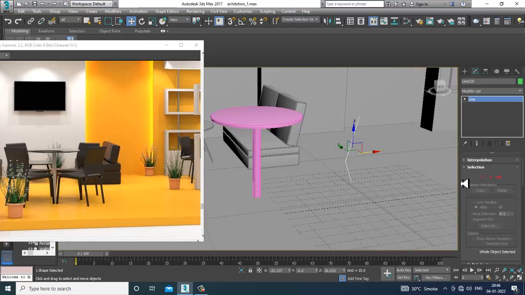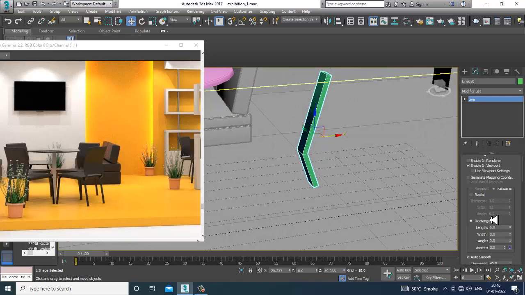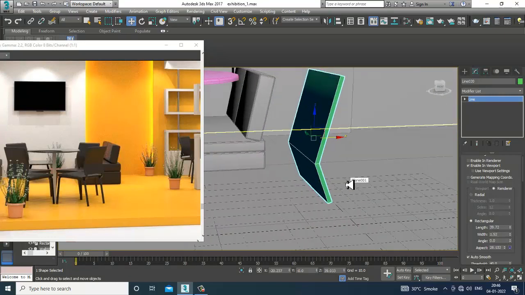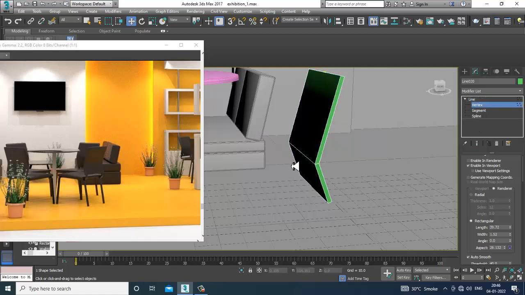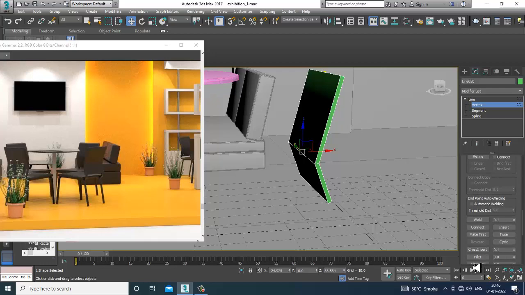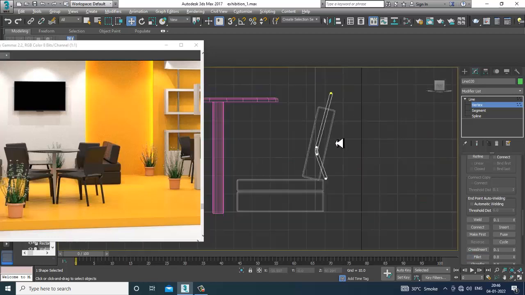Go into rendering, enable viewport, make it rectangular and increase its length a bit and reduce its width. So now I'll select the vertices and let's give a bit of fillet. So I'll add a bit of fillet to it.